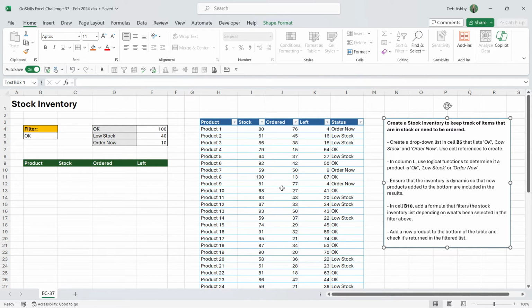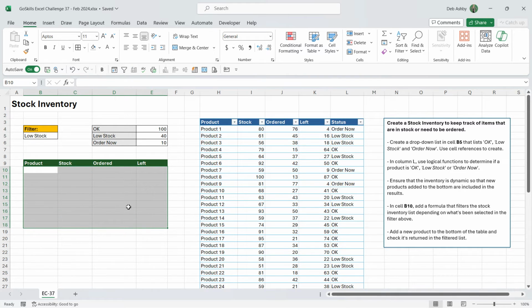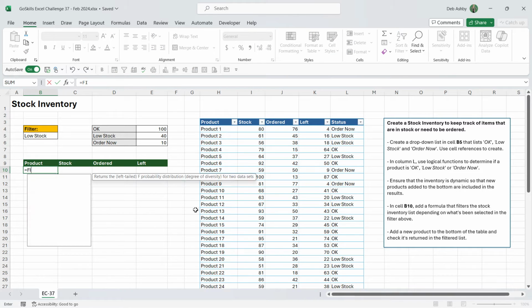The next instruction was to add a formula that filters the stock inventory list depending on what's been selected in the filter above. Effectively, I want to be able to select Low Stock, for example, from here, and only see the items that have a status of Low Stock underneath. This is where we can use the FILTER function. So we're going to type in equals FILTER. Our array is basically the information that we want to return. I don't want to return every single column in this table. I don't really need the status column because the status is defined by the drop-down list.